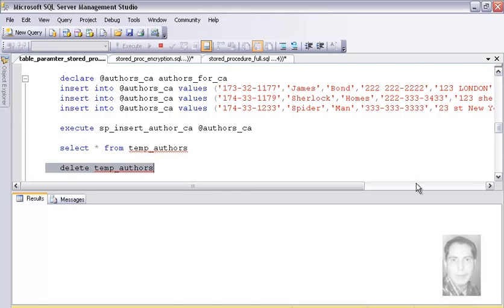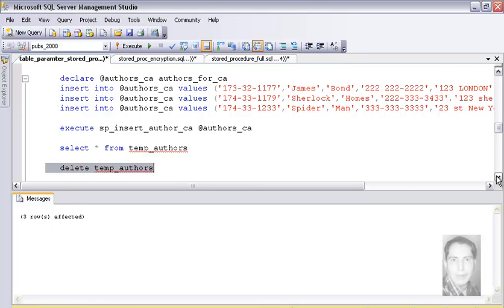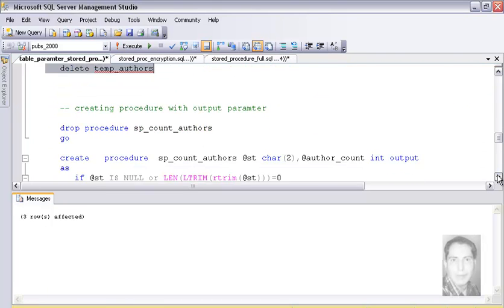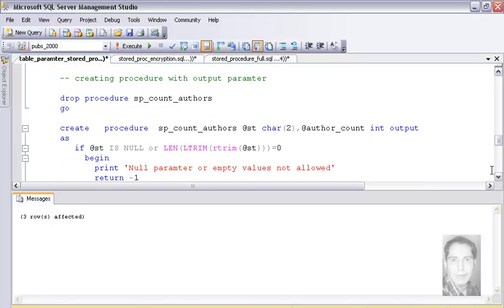As you can see, 3 rows being affected again. Now creating another stored procedure, with an output parameter. Up till now you have been seeing the input parameter. Now in this case I am going to show you the output parameter. There is very little difference, nothing big.